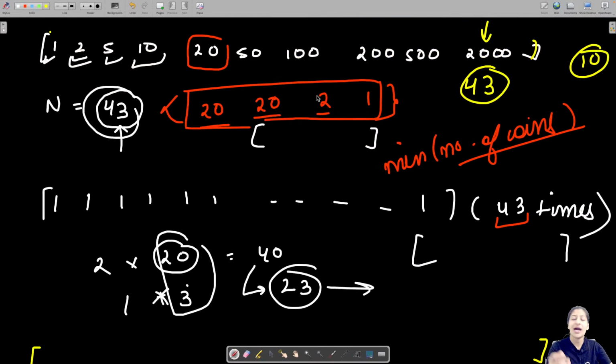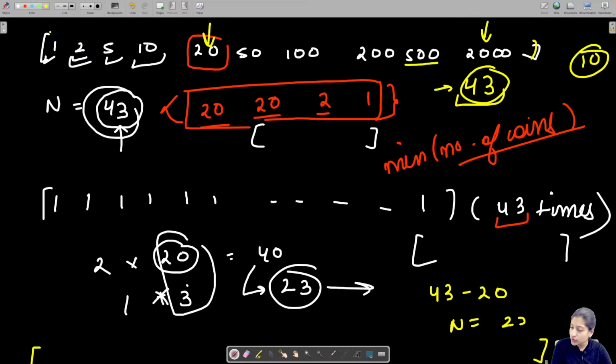So you start your iteration from 2000, the highest coin. One by one you keep checking. If this denomination is greater than your n, then you move to the next coin. 500 is also not of use. 200, 100, 50. When I am at 20, this is the coin that I can take for this sum of 43. So now my sum left will be 43 minus 20, right? So now my new n becomes 23.